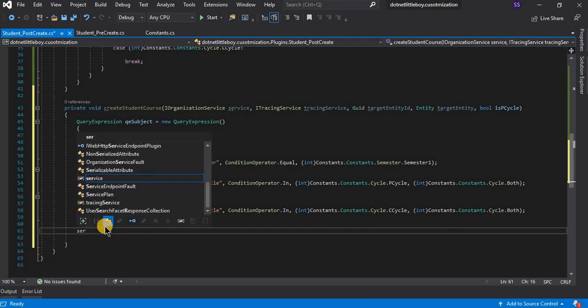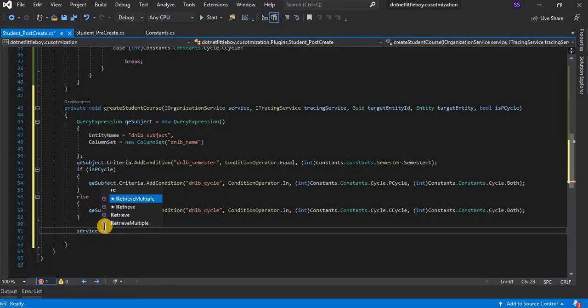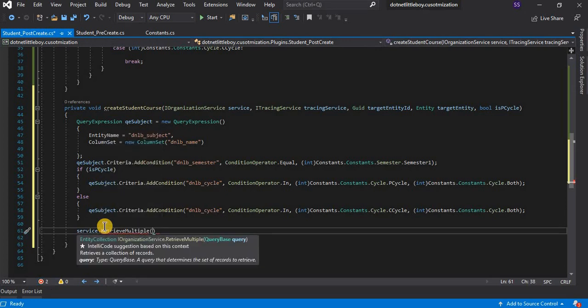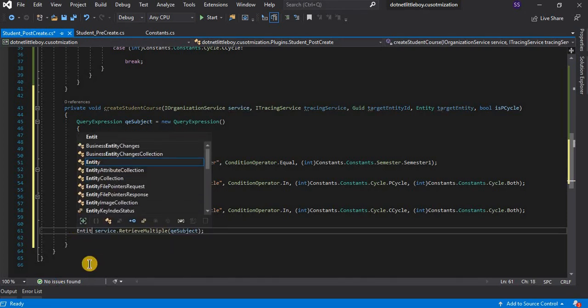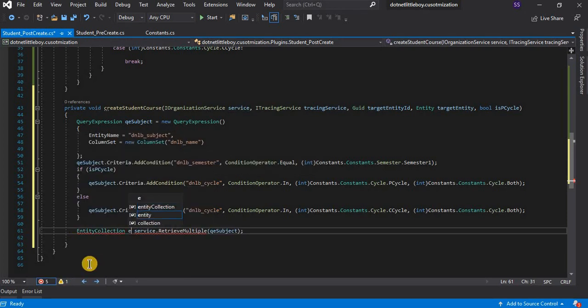Now get the result from this. So we'll use the service dot retrieve multiple. It will give me the result as entity collection, and it is expecting the query, right? So which we have built for the subject. So we'll pass that, and let's take the result inside the entity collection here. Let's name it as EC of the subject, and that is equals to.